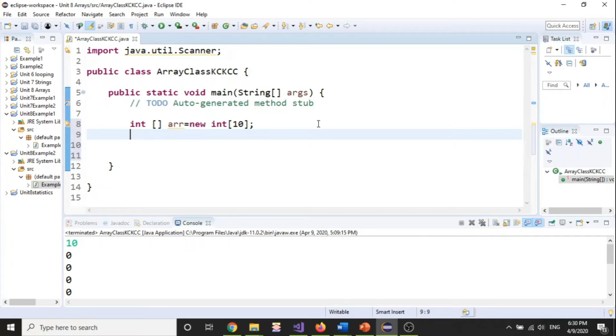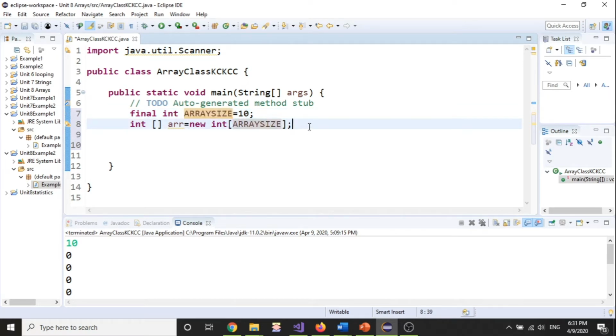Now, this here is a magic number. We don't want to do that. What we can do, basically, is come here and type final integer ARRAY_SIZE, assign it to 10, and then use it to indicate the size of the array. And that's basically what an array is.